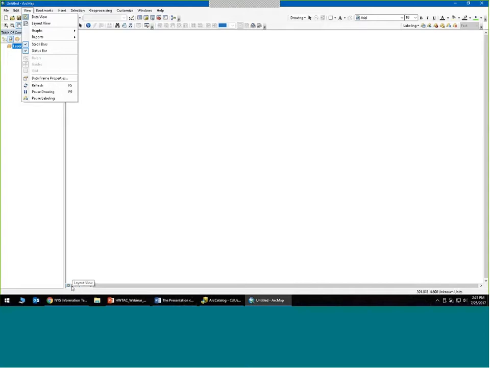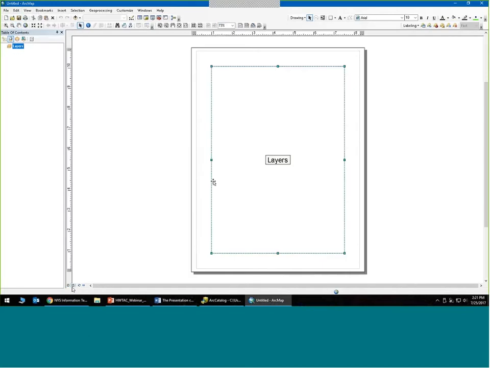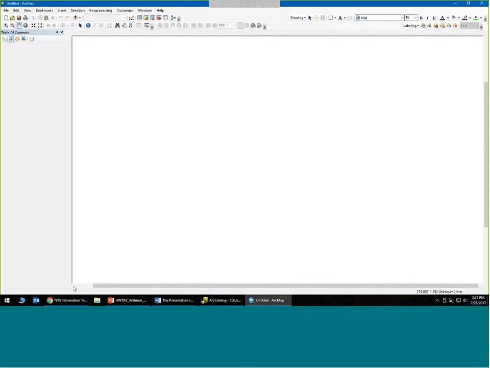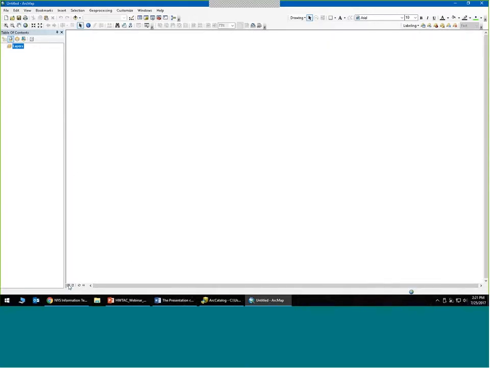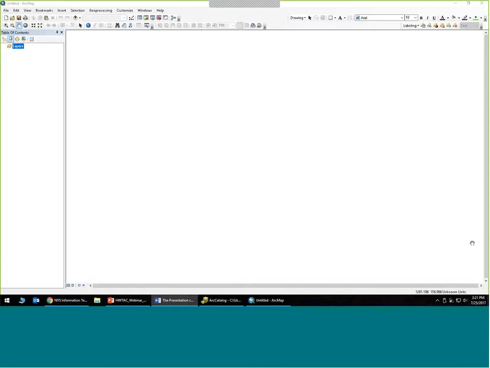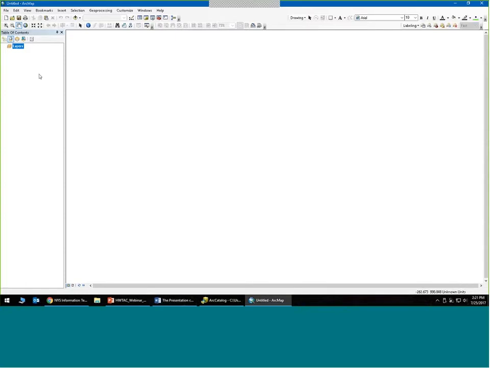In the data view, you assemble the layers and the data that compose the map. In the layout view, you design the map and add elements to it. Whatever you see in the data view, you will see in the layout view. On the left side of the screen, you can see the table of contents, which will display all the layers that compose the map. On the top, you will see the toolbars, which you can customize and move around.